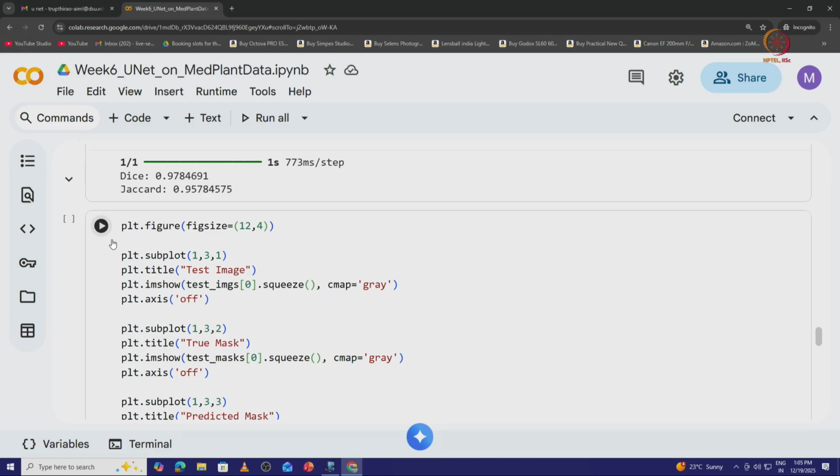So, let us see how exactly we have done this plotting, once again making use of the figure function, 12 inches in width and 4 inches in height. We make use of the subplot function. We take one row and 3 columns, and in the first column we display the test image, in the second column the true mask, and in the third column the predicted mask. The subplot function helps us divide the figure into different rows and columns, taking rows, columns and the position.